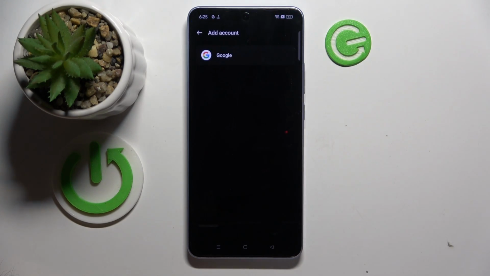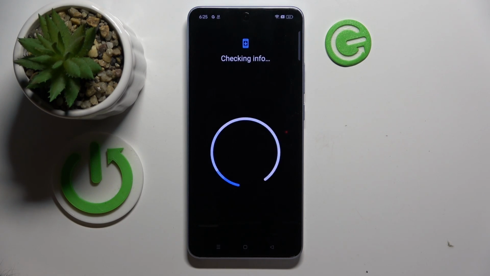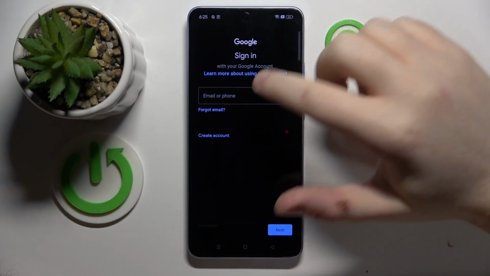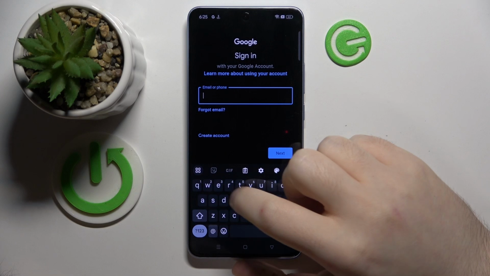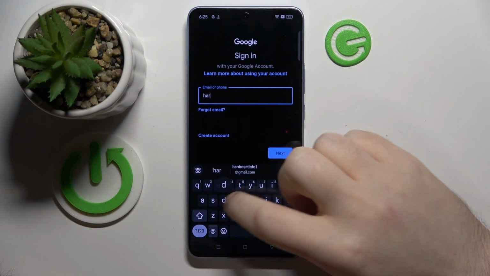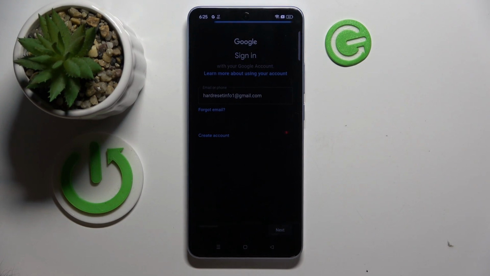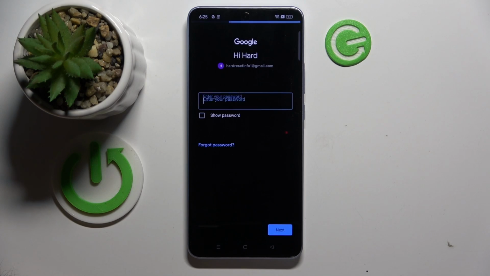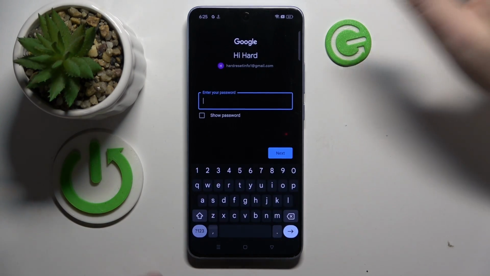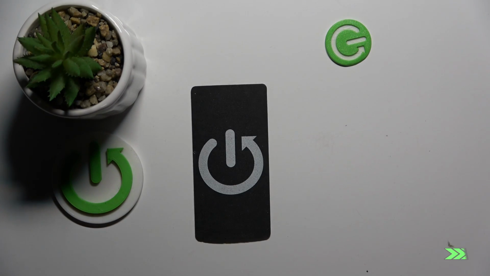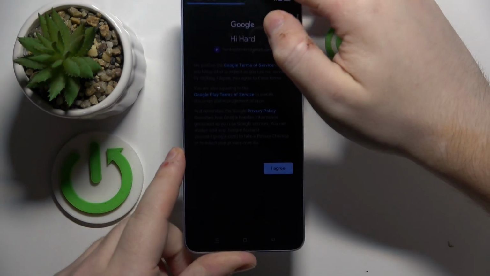And click on Other, Create Account for your child, then select Google. Now you have to enter your email address and then click Next. And now you have to enter your password. Then click I agree.